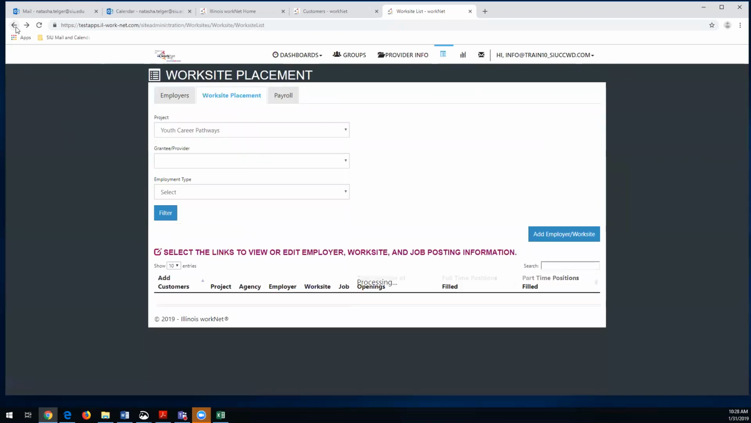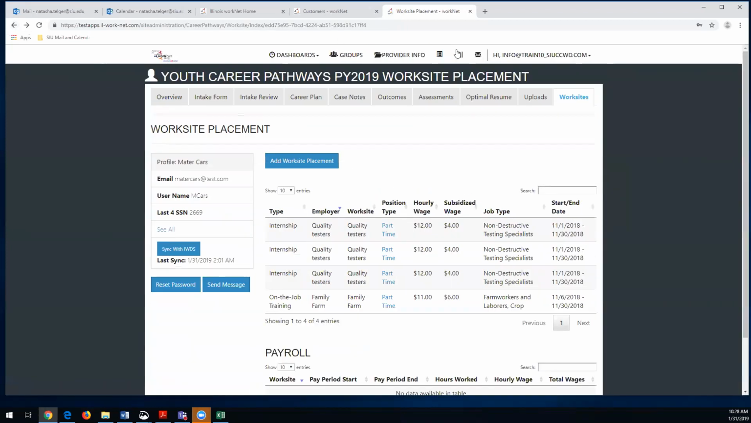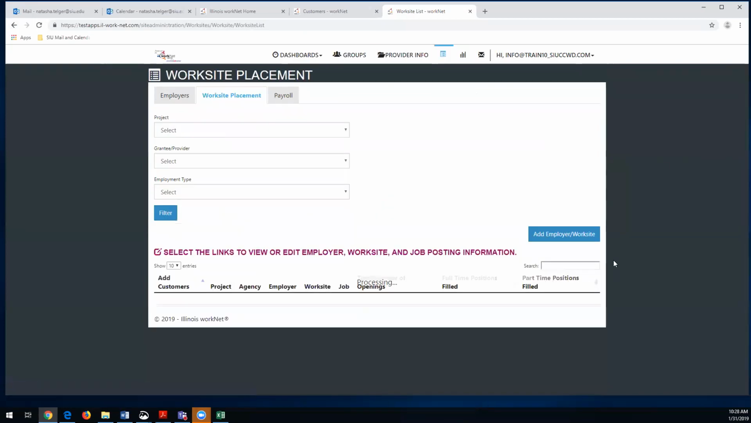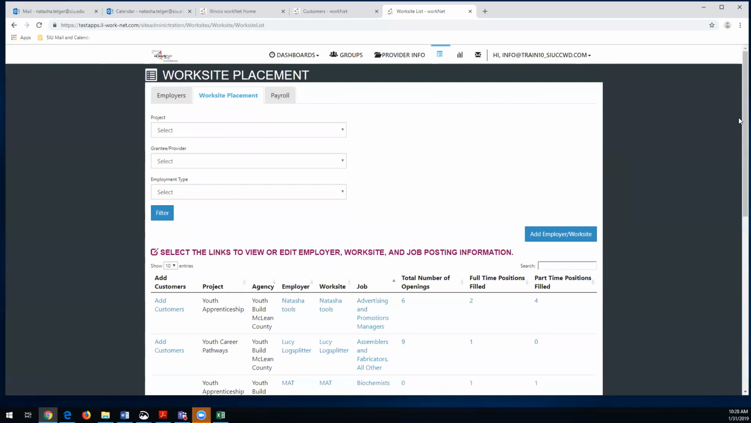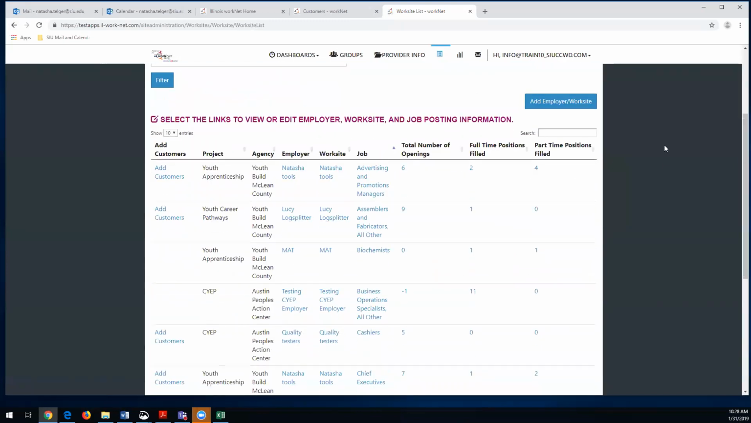And once you do that, go back here. Once you do that, it's going to populate your list of work sites. And so you can see the employer, the work site, the job posting, the total number of openings that are going to be for that particular work site. And then as you fill those positions, it's going to ask you, are you filling it as a part-time or full-time? And so you can see your actual.